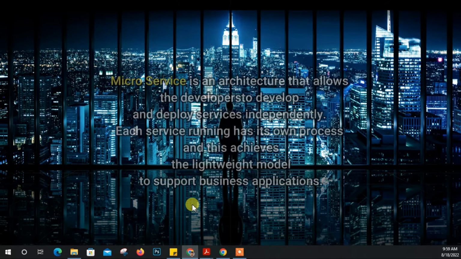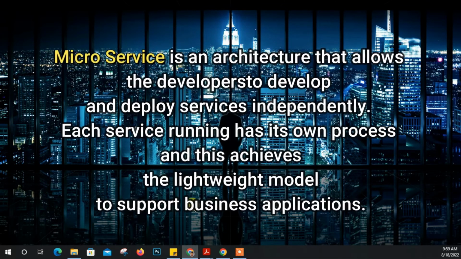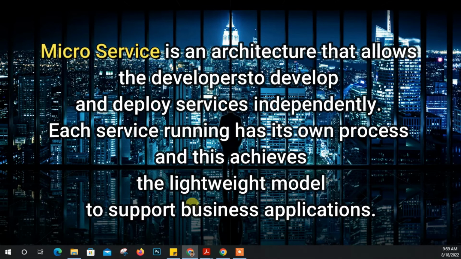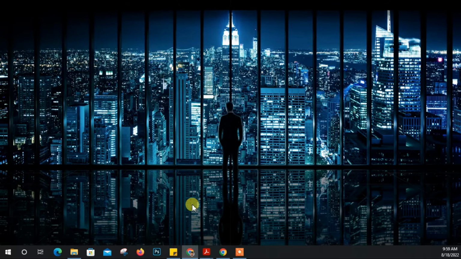Microservices are used to develop and deploy independent services. Each has a separate function and can run separately. So those are microservices. Usually microservices are a lightweight model that mostly supports business applications. So we're going to build some e-commerce oriented sites, and we're going to study Spring Boot.